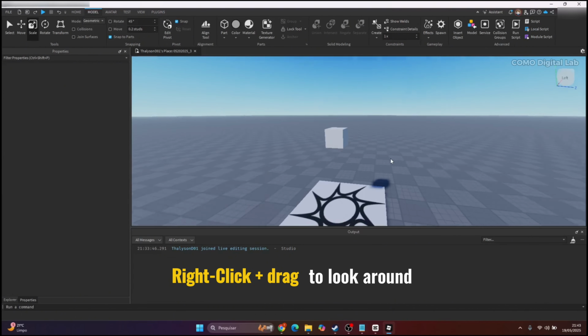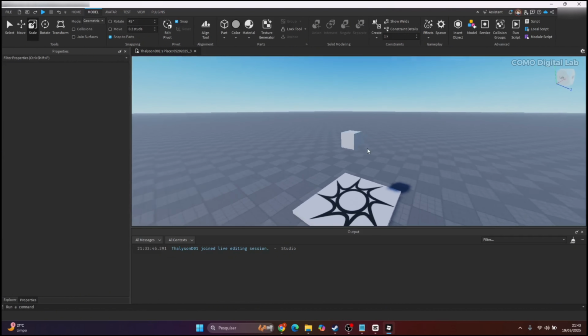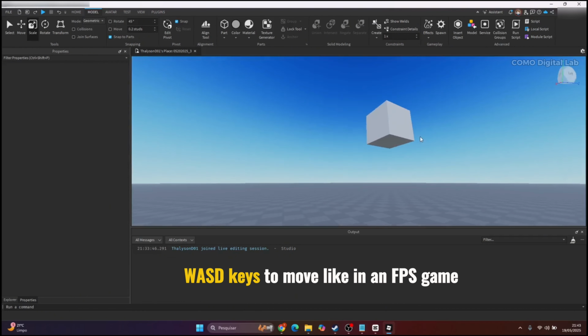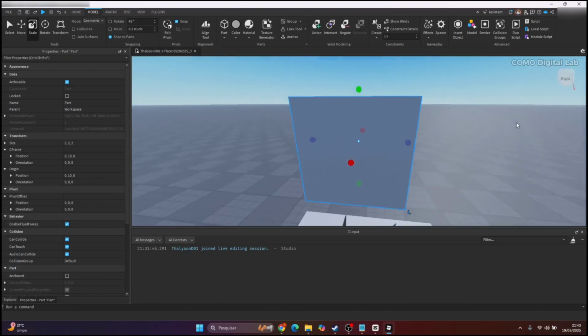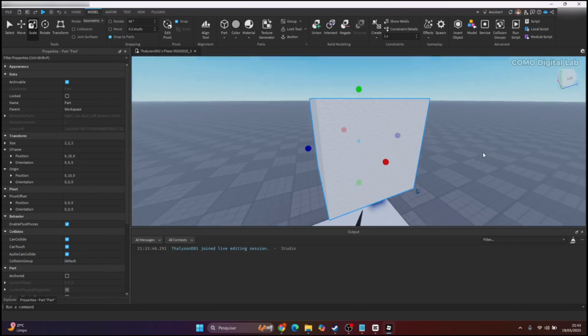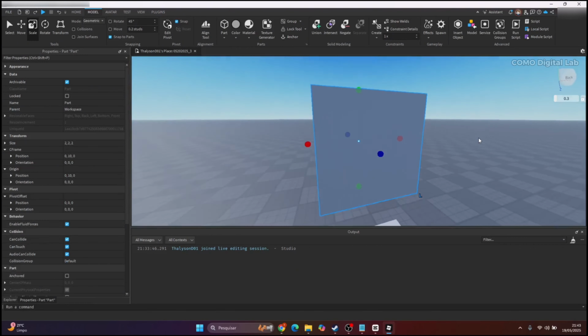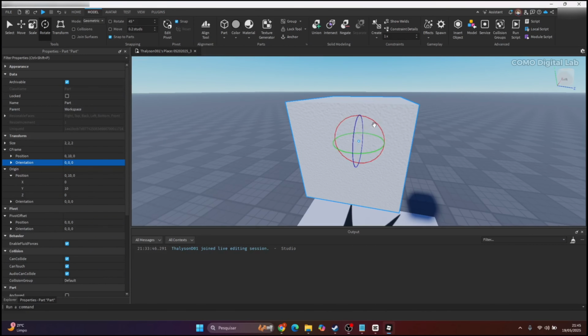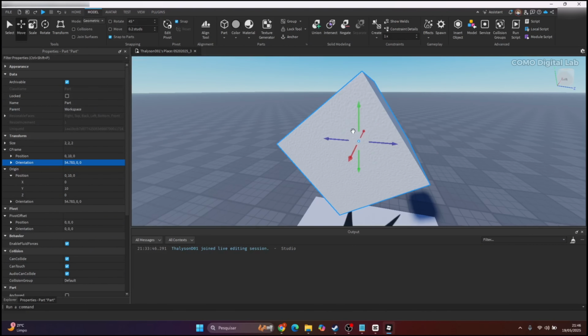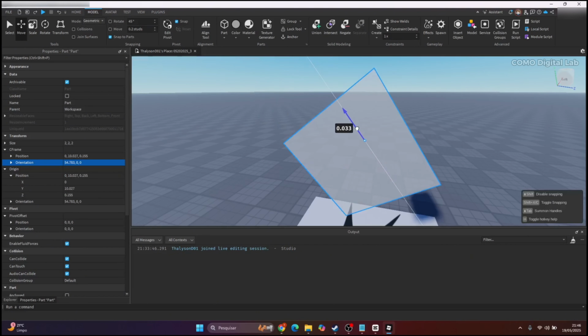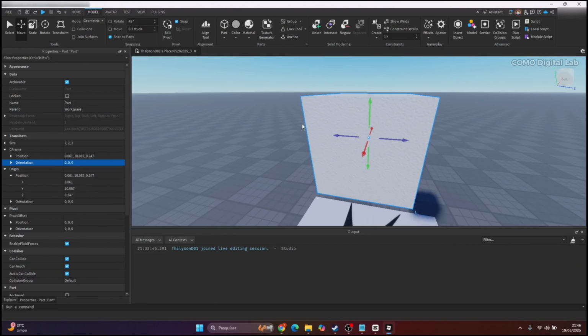To navigate around your world, right-click and drag to look around. Use WASD keys to move like in an FPS game, and press F while selecting any object to focus the camera on it. If rotations act strange with Control R, press Control L to switch between different rotation axes. For clean starts, I always reset rotations to 0, 0, 0. It prevents any odd angles when you begin building.